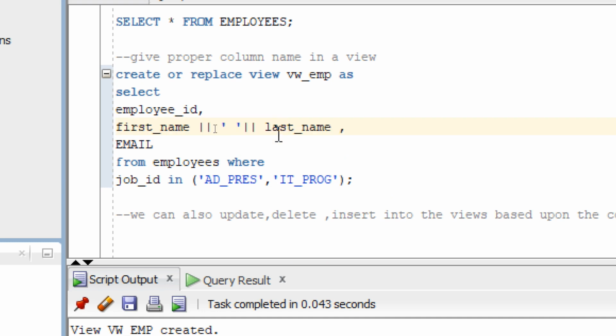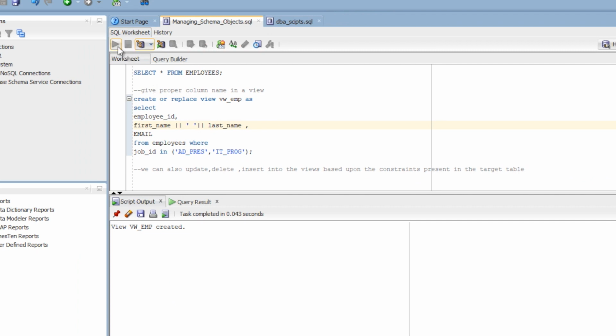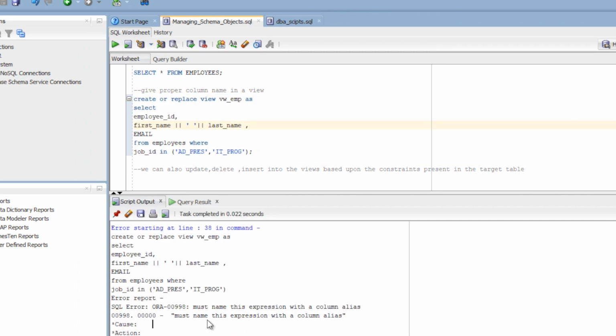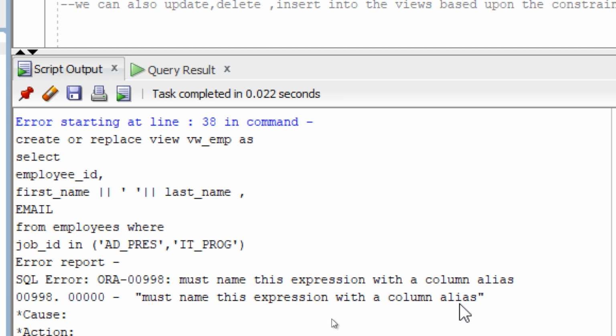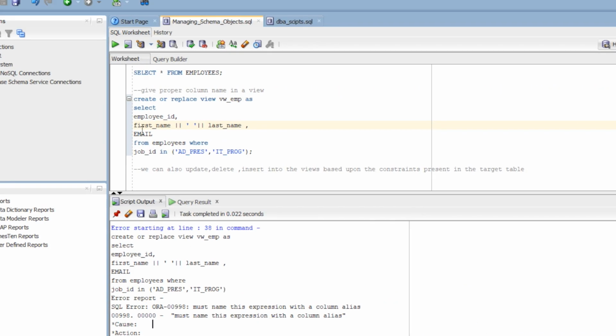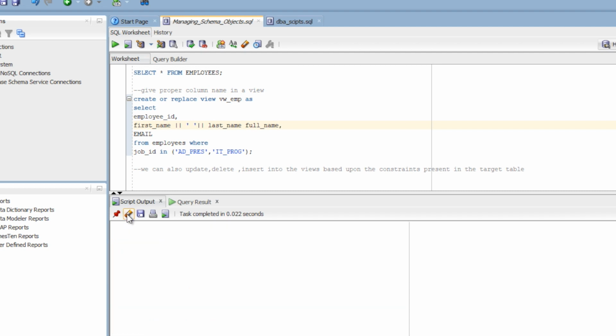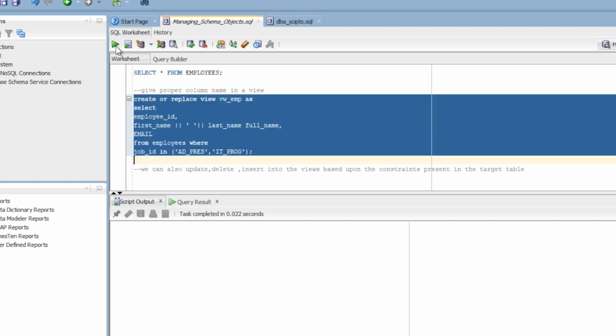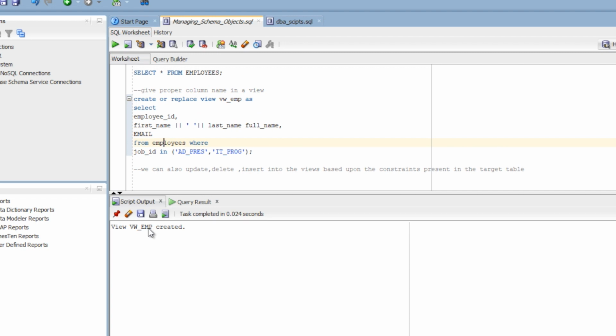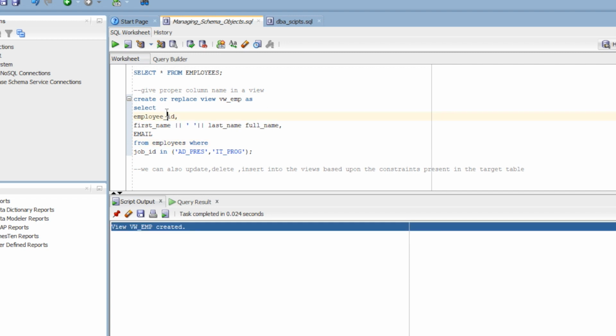So what happens? When I execute this query, it shows "must name this expression with a column alias." So always when you do some operation like a concatenation or use some functions, please give a proper column name. That's why I have given full_name. Now when I execute this create statement, your view will be created without any problem. So always give a proper column name while creating a view.